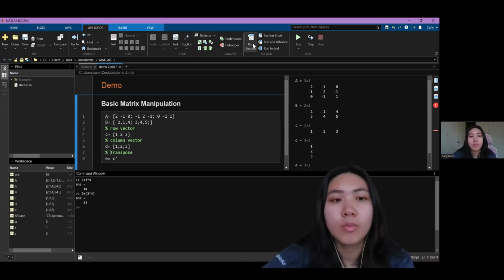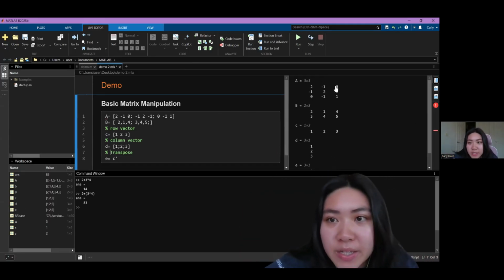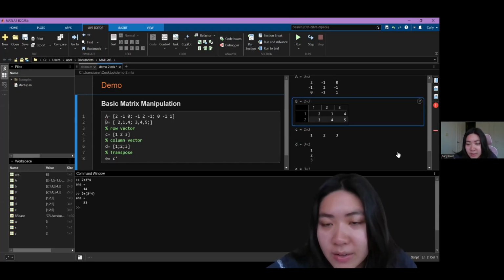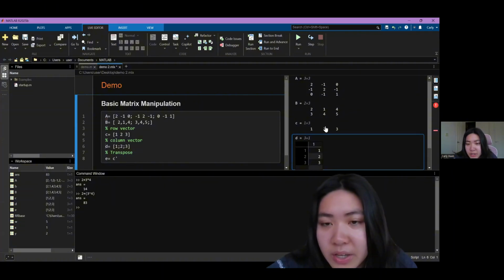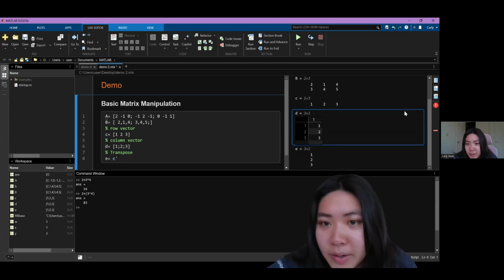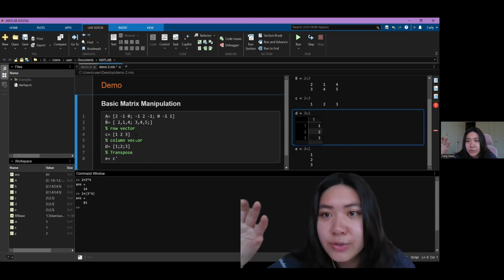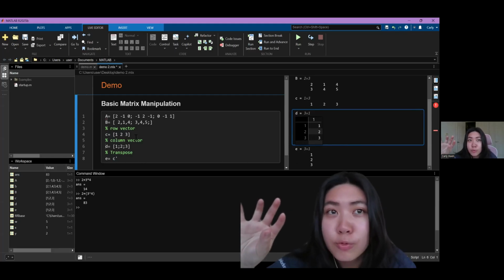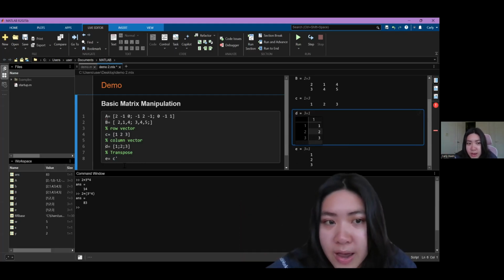Right. Okay. Then we have your basic matrix, and then the one I did as a demo. And then a row vector is just a horizontal vector, a column vector is the vertical vector, right? And then transpose means the vector changes from row to column and column to row. So I did the transpose.